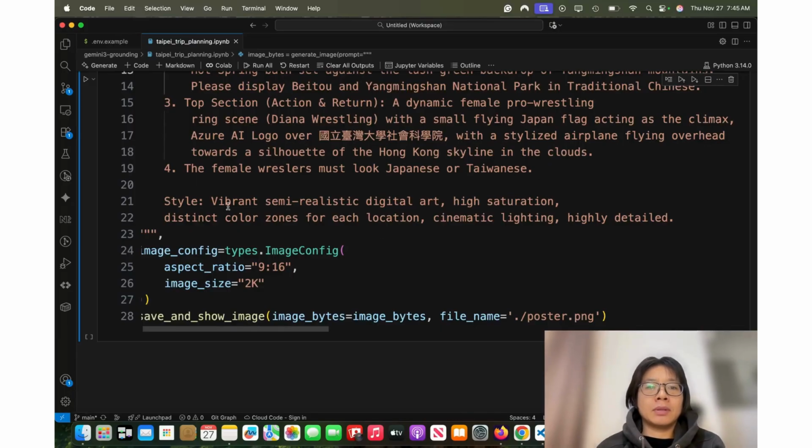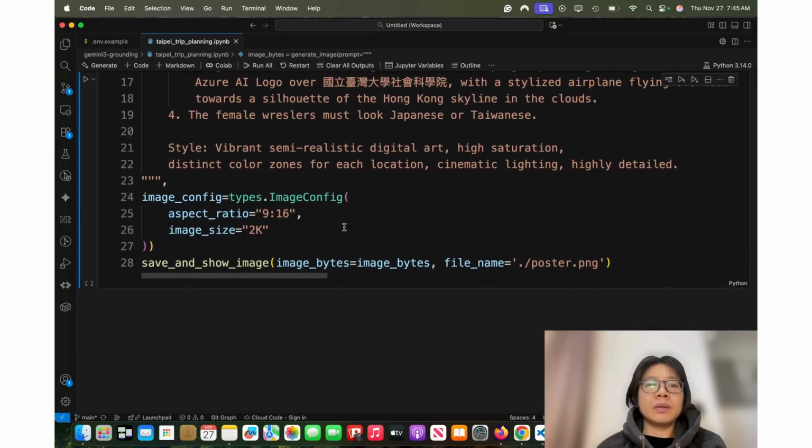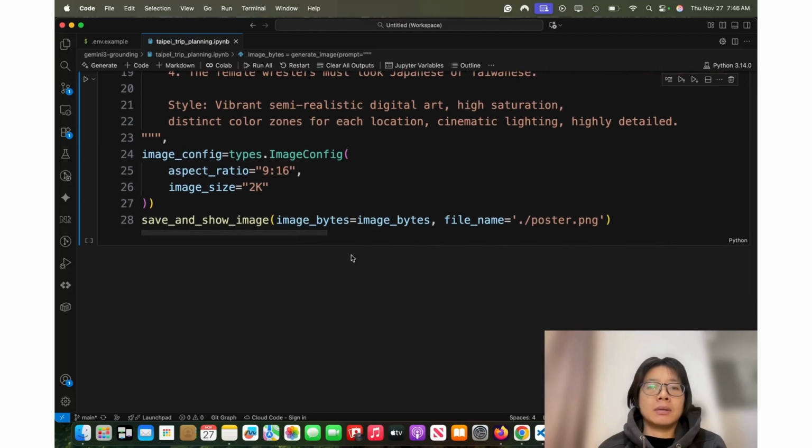I mean, it is a wrestling promotion from Japan, so it's so weird to see a Westerner doing cool moves in the ring. So the style is vibrant, semi-realistic digital art, high saturation, distinct color zone for each location, cinematic lighting, highly detailed. So my image config is the aspect ratio is 9 to 16. Image size is 2K. The default value is 1K and the maximum value is 4K, and K must be in uppercase. So this is my second use case.